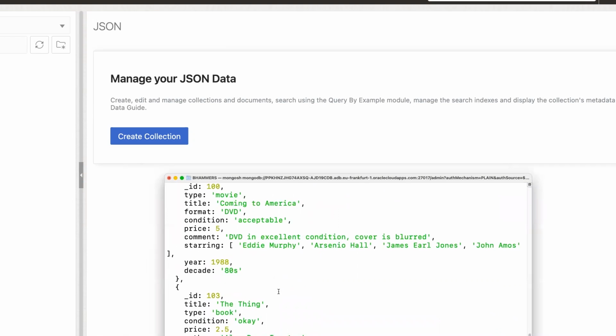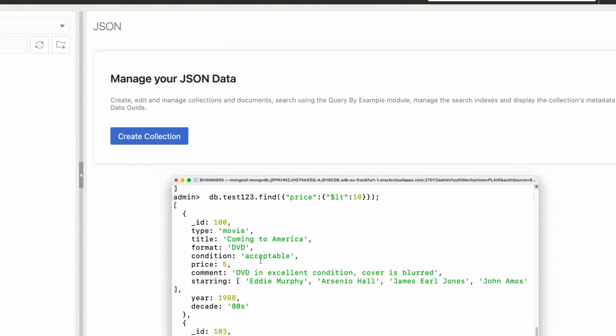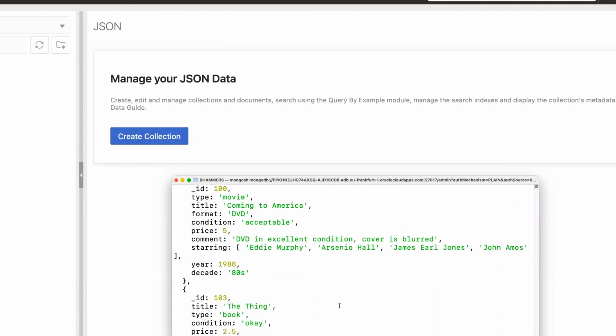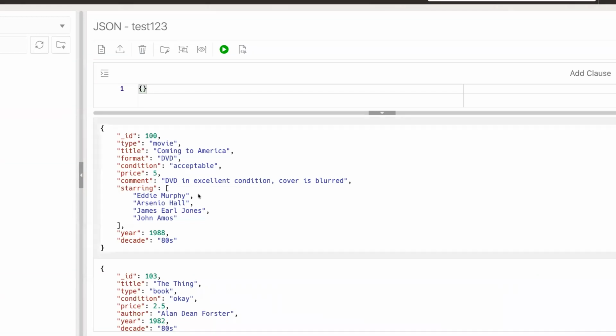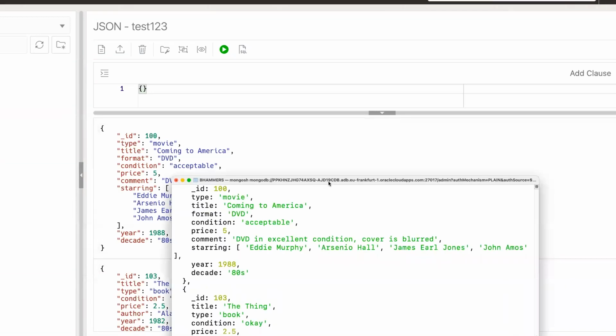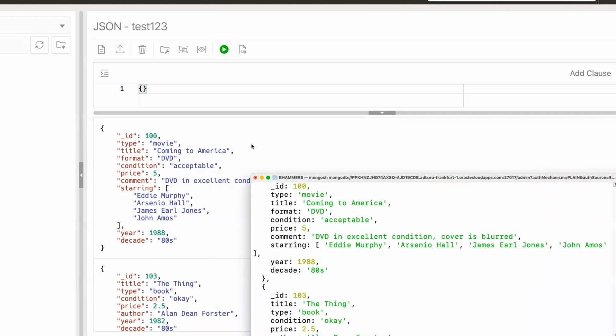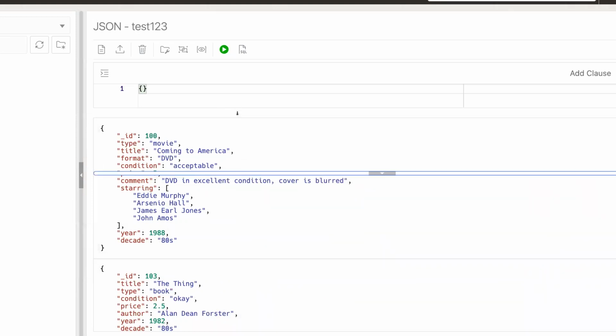So this just shows how with Mongo Shell, I can insert data into a MongoDB database, or in this case, we actually used it to insert data into an Oracle database. So now I click the refresh button. We see this collection test123 shows up, and the data that I just inserted through this Mongo tool is also available in this JSON page.